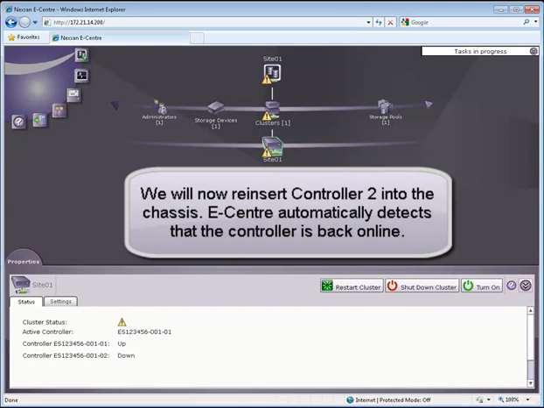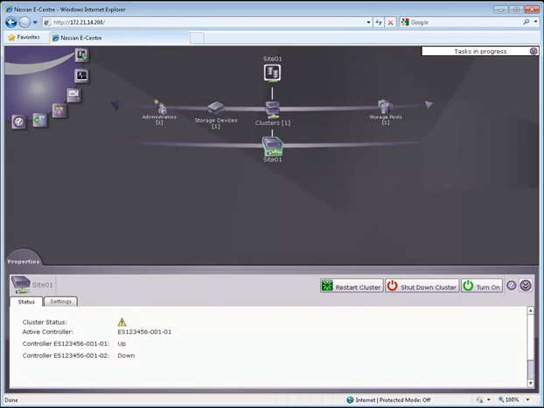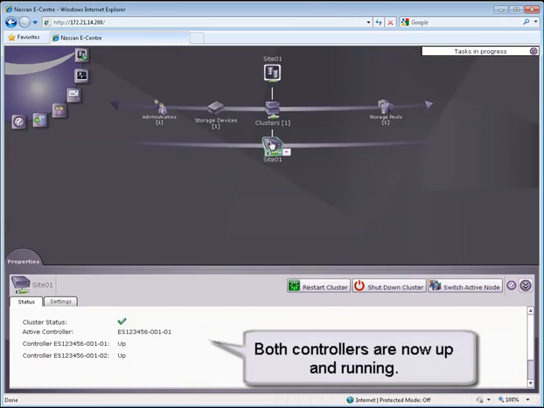We will now reinsert controller 2 into the chassis. eCenter automatically detects that the controller is back online. Both controllers are now up and running.